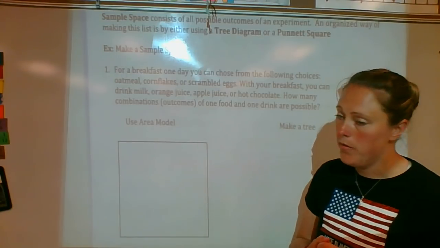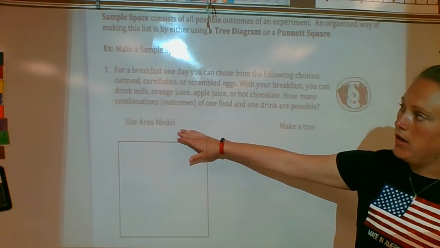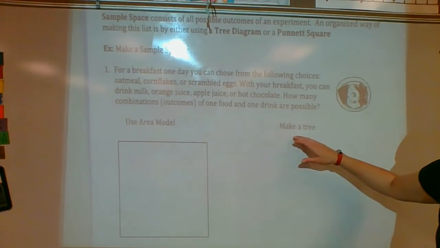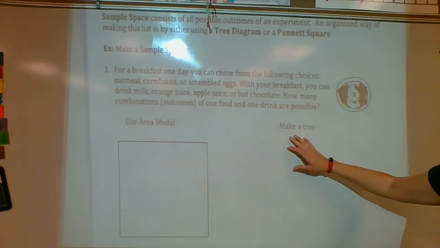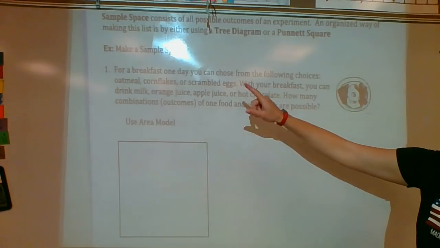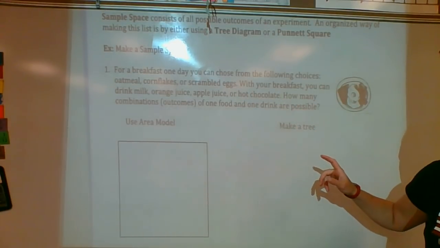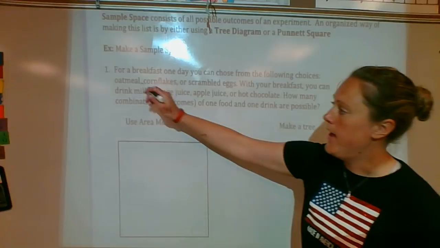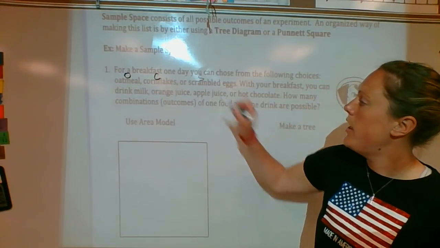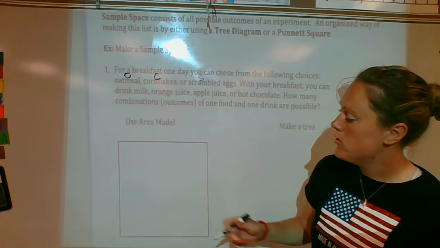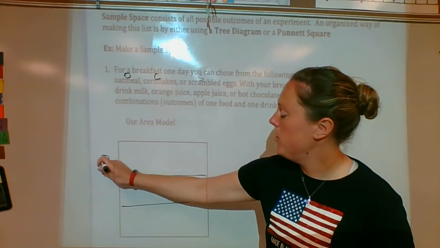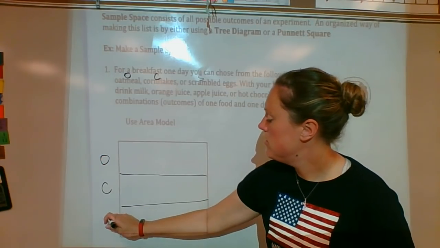There are two ways that we can go about this. We can use the area model. In science, they may refer to this as the Punnett square, or I can also make a tree. So my first example says for breakfast you can choose from the following choices: oatmeal, cornflakes, or scrambled eggs. I'm going to go ahead and abbreviate that. O is for oatmeal, C is for cornflakes, S is for scrambled eggs. So in my Punnett square, I have three options: oatmeal, cornflakes, scrambled eggs.